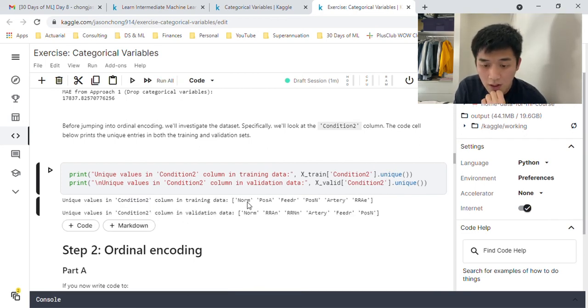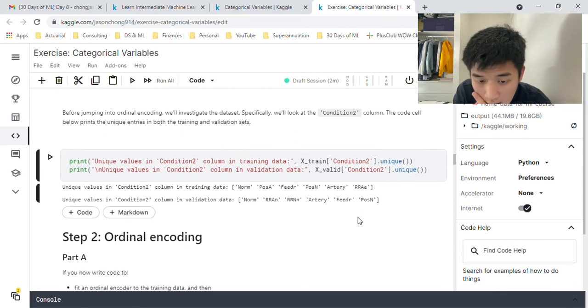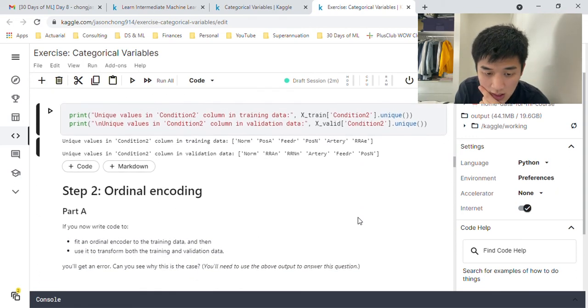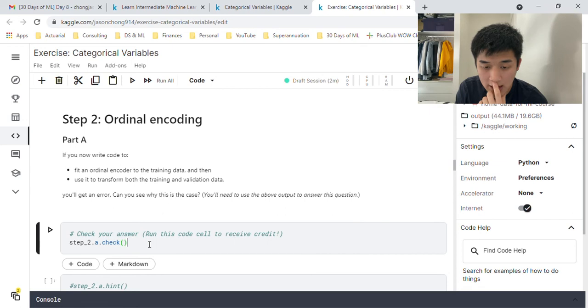So here we have 6 values in the training set and 6 values in the validation set. I'm not too sure what those values mean, but that's okay. Let's just move on. If you now write code to fit an ordinal encoder to the training data and use it to transform both the training and validation data, you'll get an error.